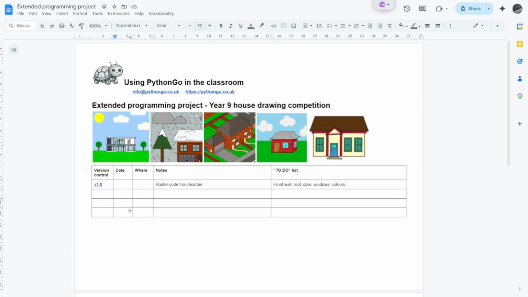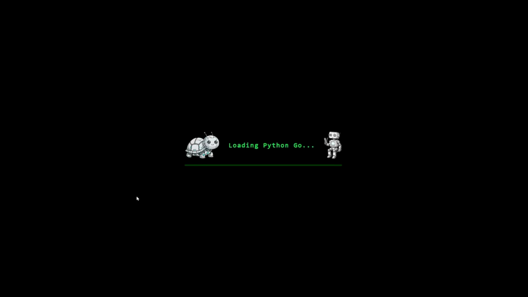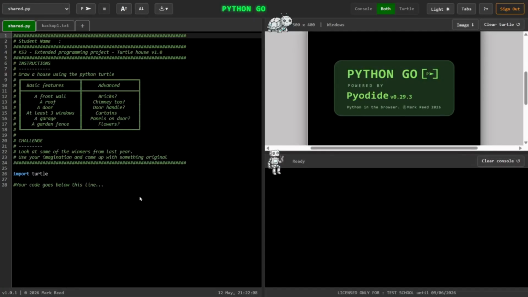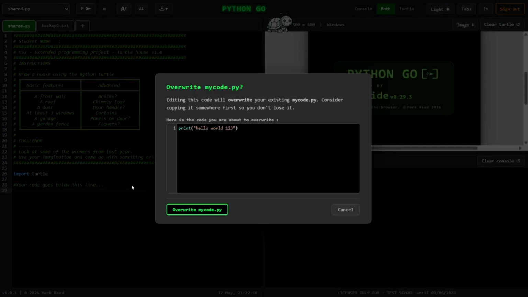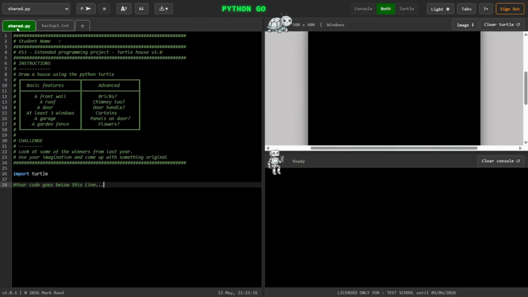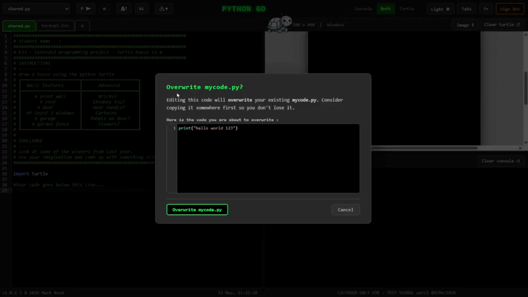But the idea is students get a project brief on the VLE page. I give them a little starter code such as this, and then they get programming. And at the end of the first lesson, they can save their progress. So let's assume I'm a student. I've loaded in using this link, and you'll notice it's coming as shared.py, and the students could run this, but if they actually want to edit it, it asks them if they'd like to overwrite any work they've been doing previously.